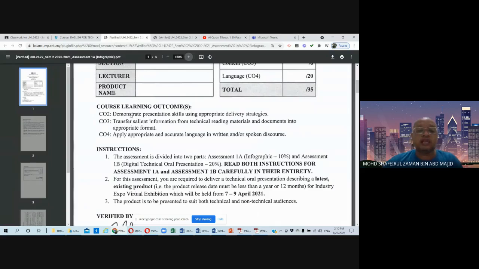So this is actually for assessment 1B, digital technical oral presentation. CO3, on the other hand, is for you to be able to transfer salient information from technical reading materials and documents into an appropriate format.